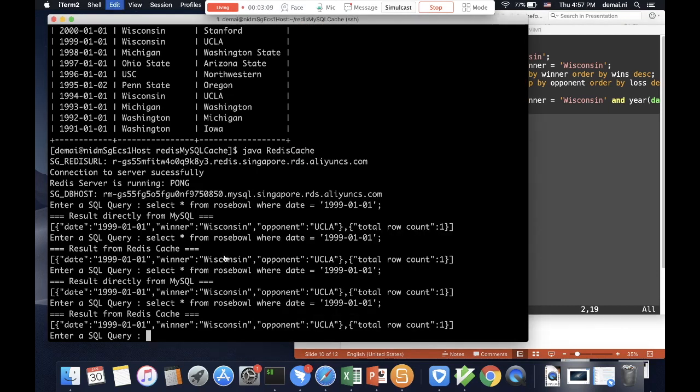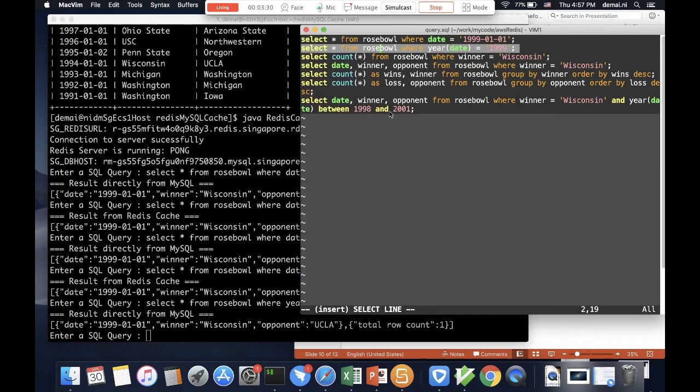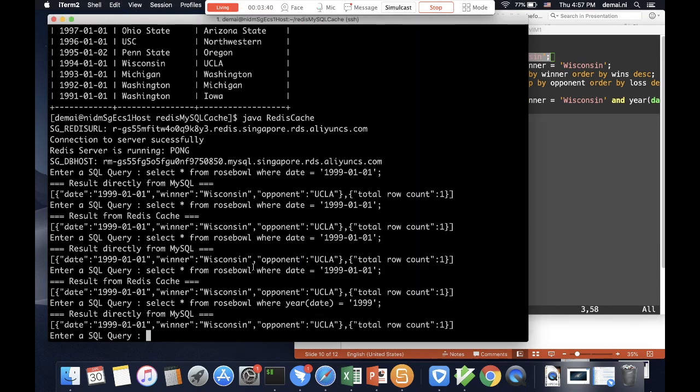Now I will demonstrate something similar. I will get the same result. However, this time I use the year and date, which is not the same as the previous SQL statement, so that it's not cached. So you get the result from MySQL instead of from the Redis cache. Okay, we will run a couple other things. As simple as this query is, because the query is a string, we didn't do anything fancy. But if the string does not match, it will go directly to MySQL.